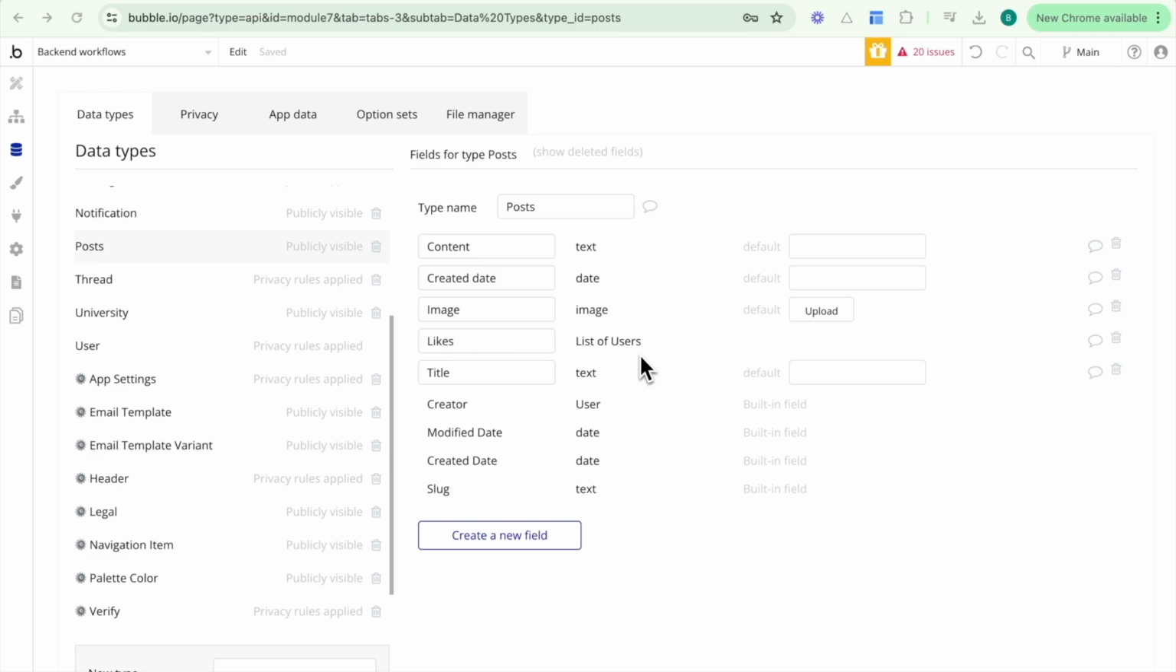And the way that we can set this up is by using a database trigger. And the reason we want to use a database trigger instead of just a normal workflow is because users can actually like posts from multiple pages on our application, such as on their newsfeed when they see a post or a post that they view on the profile of the user. So we don't want to repeat our workflows, and a database trigger is an example of us being able to build a workflow which does this in one place. So let's go over exactly how to set this up.